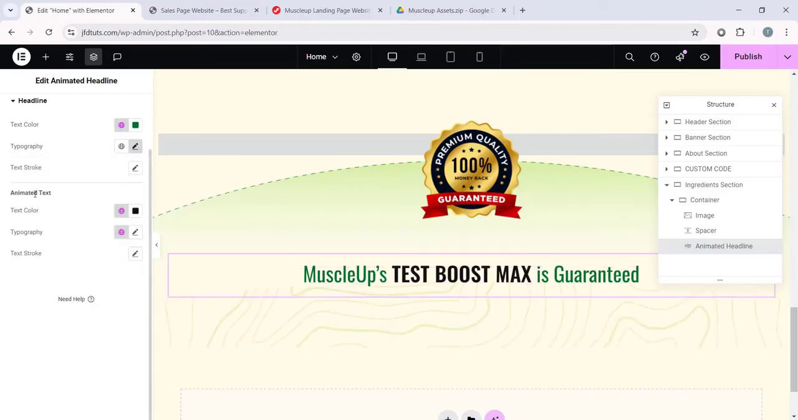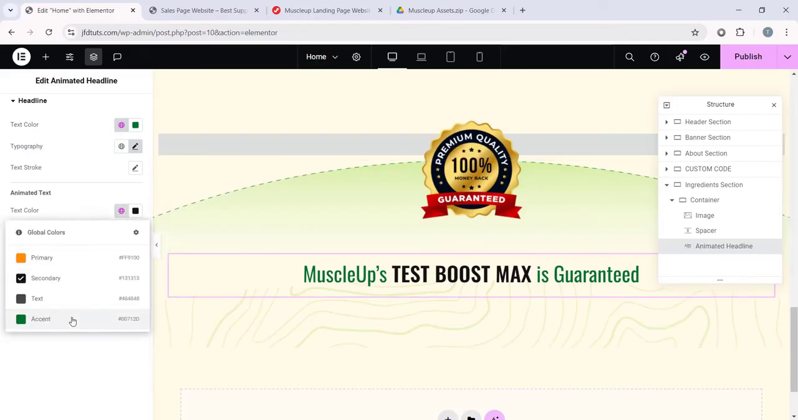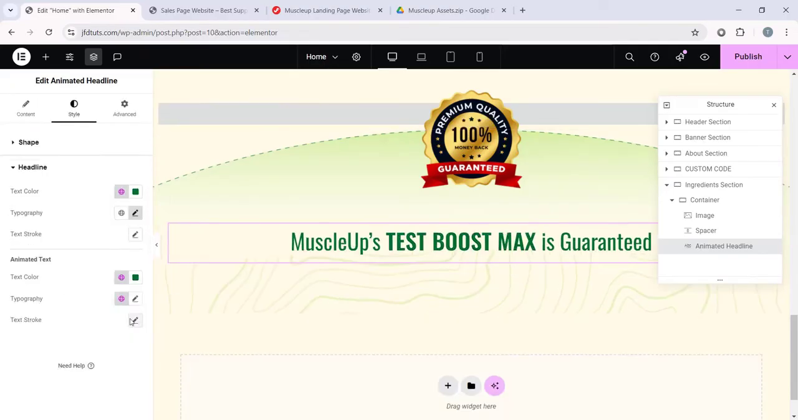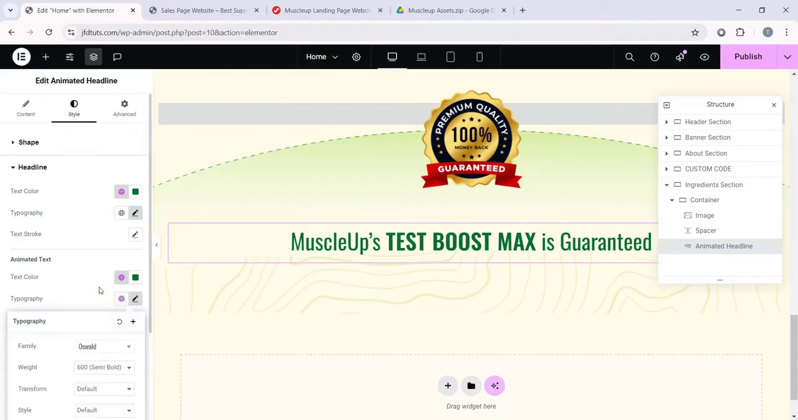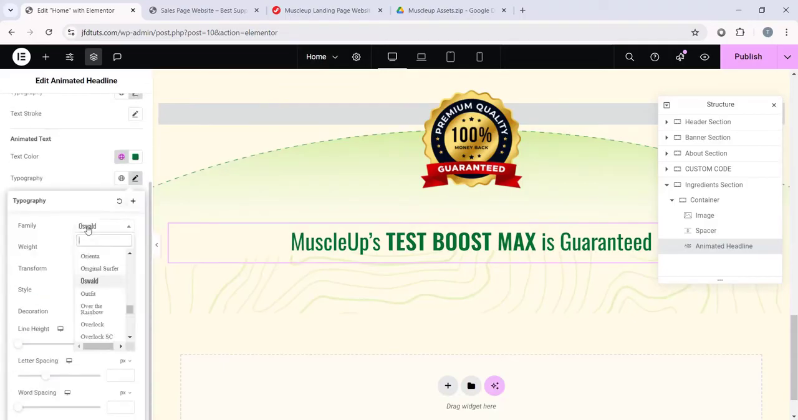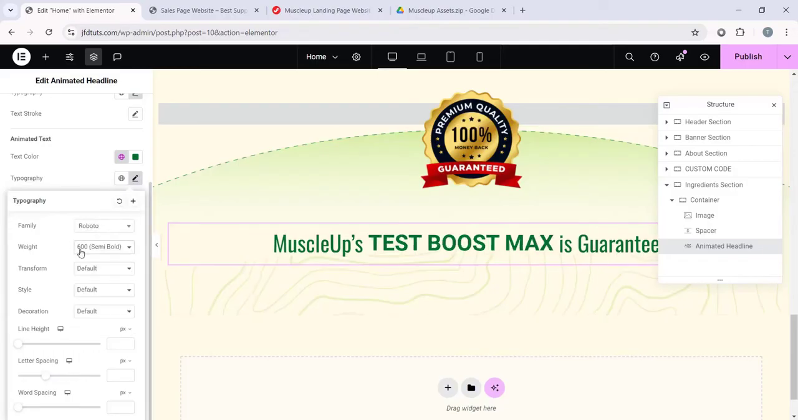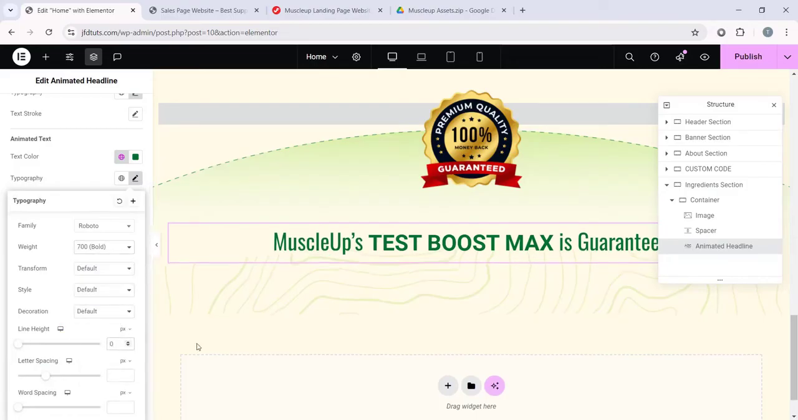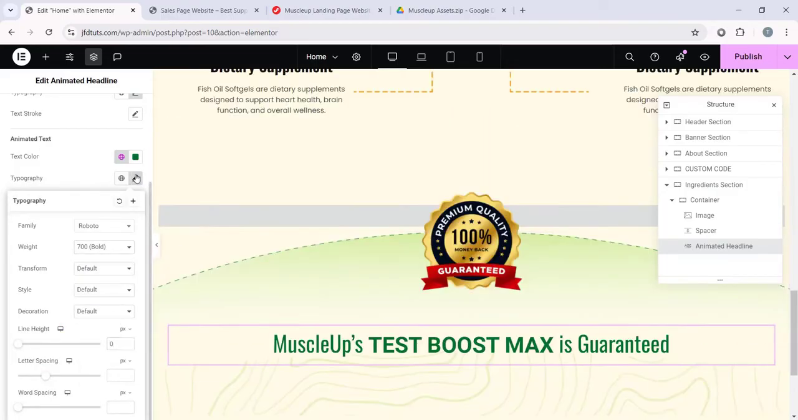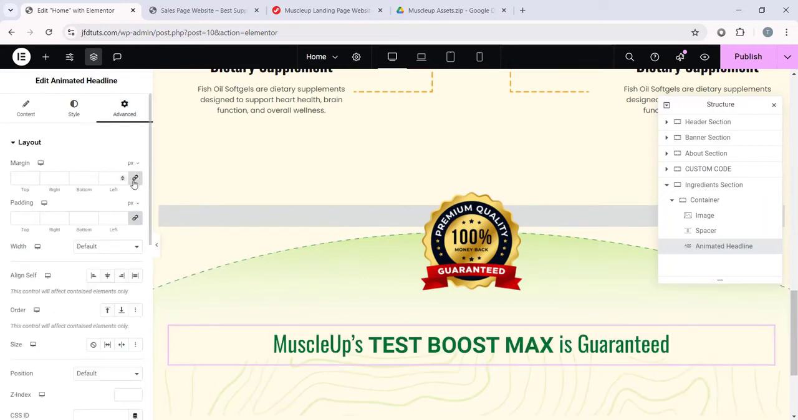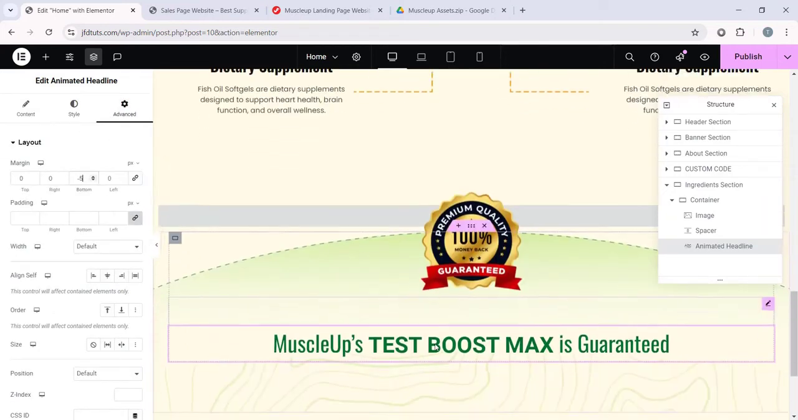And after this, let's work on this animated text, which is this middle one. So first I'm gonna make it accent as well, and let's make the typography. I'm gonna change the font family to Roboto. Then I'm gonna make the weight 700, which is bold. And then let's make the line height just 0, and it will be like this. After that, let's go to the advanced tab and make the margin minus 5 pixel on the bottom. And that's it for the text.